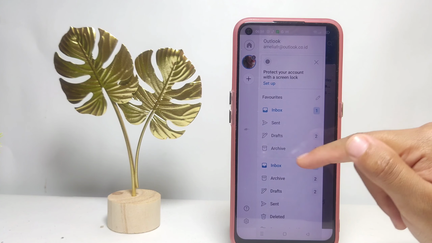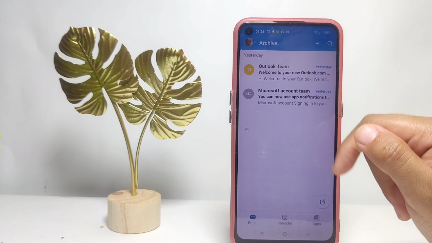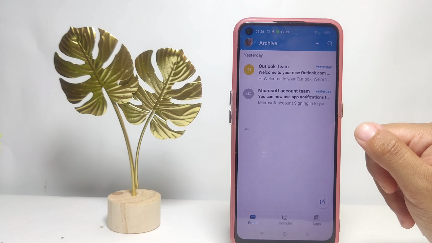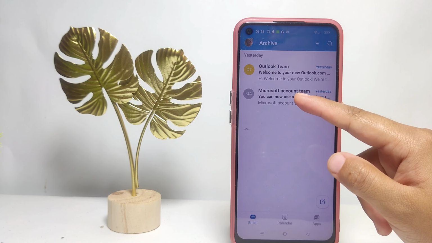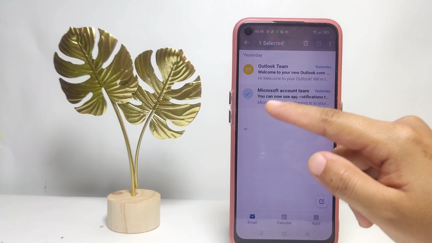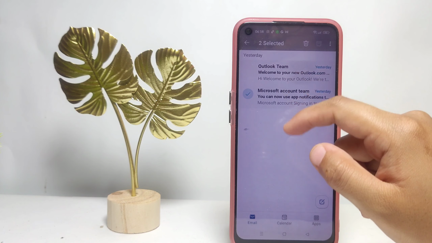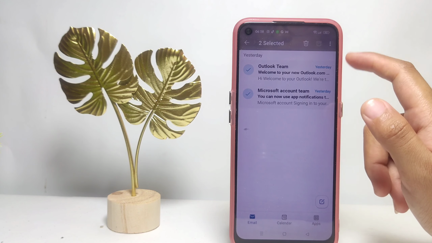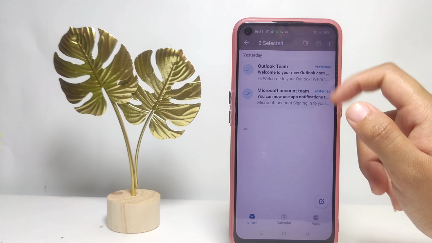So if you want to restore it, you just have to go ahead again and choose the email that you want to restore to the home page. For example, I'm going to choose these two emails. I'm going to tap and press for a second until there will be a checklist beside it like this. And now we'll see here the three dot icon at the top right corner of your phone.